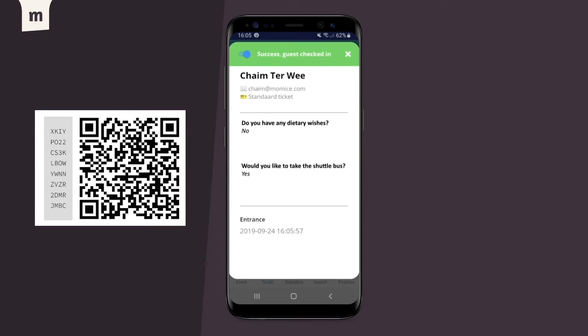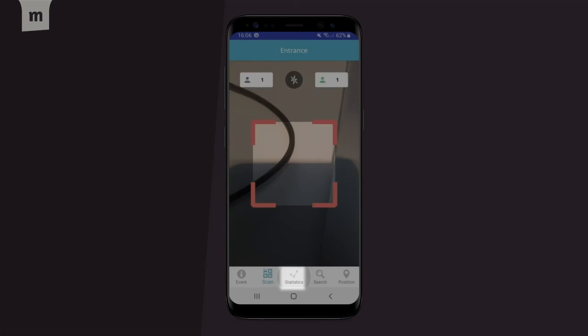The scanner quickly recognizes the QR code and displays a green top bar if it is a valid ticket. You see the information of the guest, and this guest is automatically checked in within the event. If the QR code has already been used once, the top bar will turn orange. Hereby you can determine yourself what happens. A red top bar indicates that the QR code is invalid.